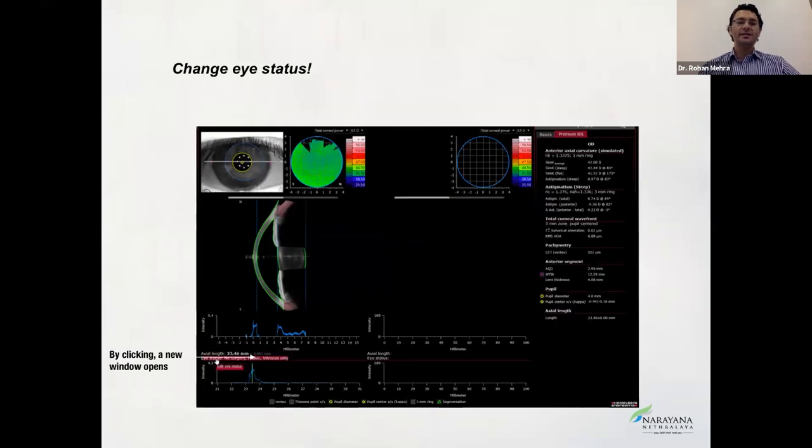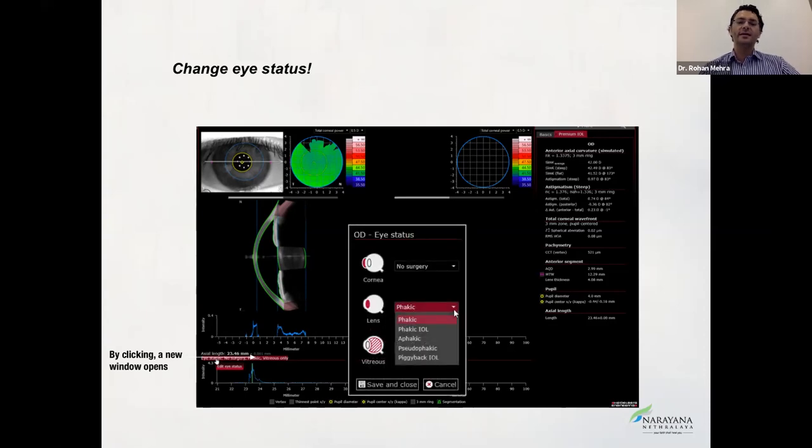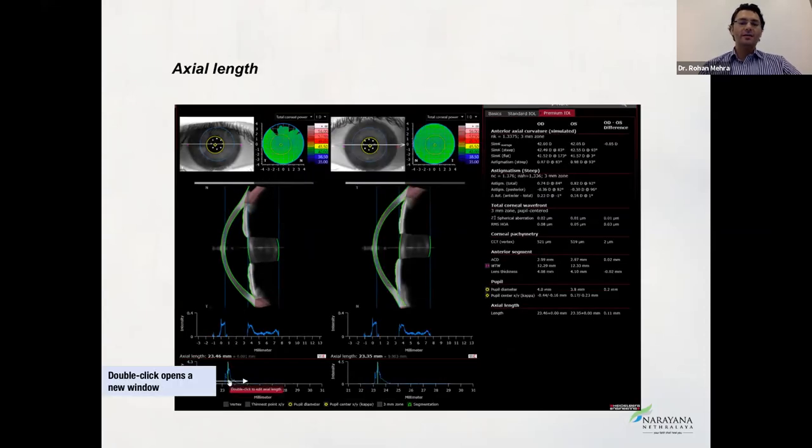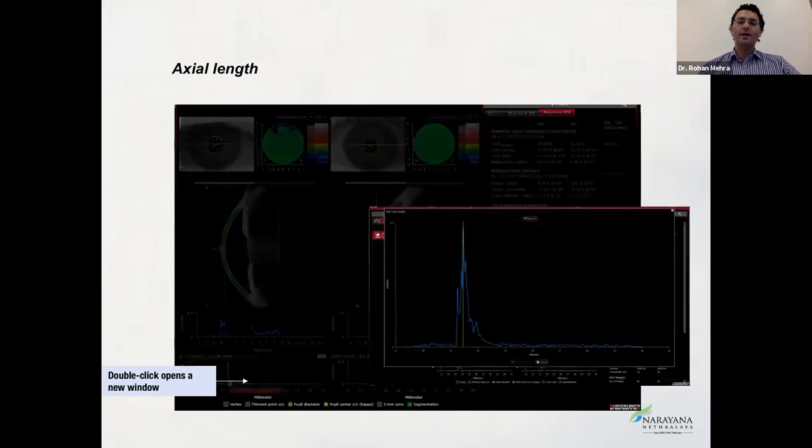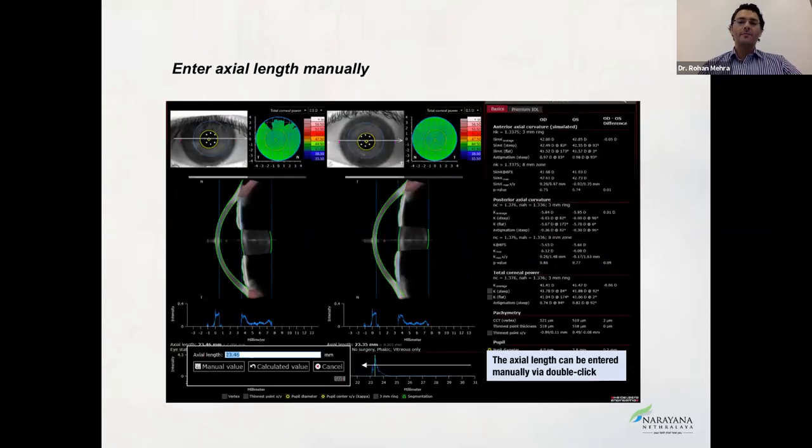You can also change the status of the eye by clicking the axial window over here. Once you click this, it gives you all the options of the eye status. You can change that from phakic to phakic IOL, aphakic, pseudophakic, or piggyback IOL in a single click. Now, the axial length, as I said, you do a double click and it gives you a pictorial representation of the axial length.